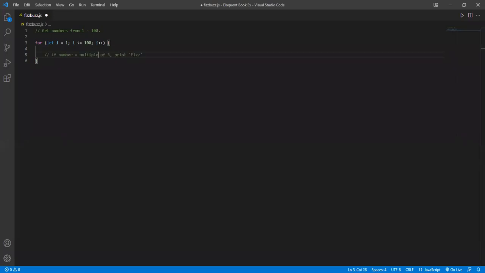So if number equals to what? Multiple of 3. So let me use i here, since our number is our i. If i is divisible by 3, print Fizz. So how can we do that? You can see this statement is just like a conditional statement. If this thing is this, do this. So definitely we are going to use our if statement.